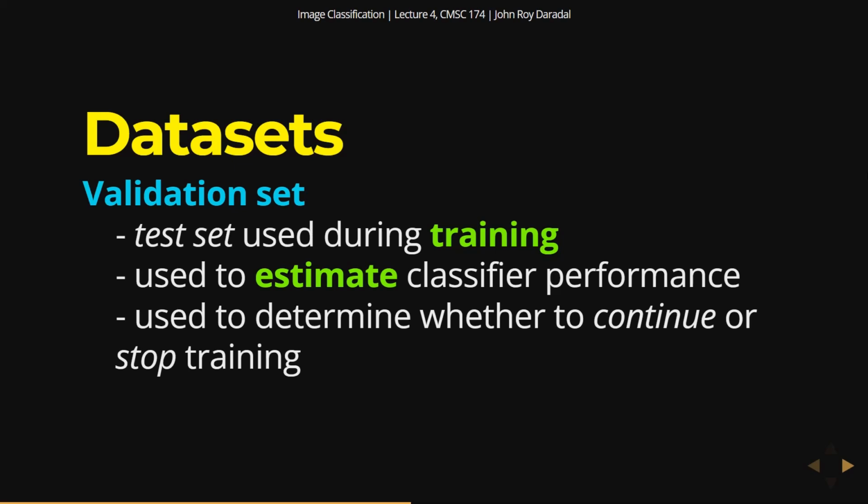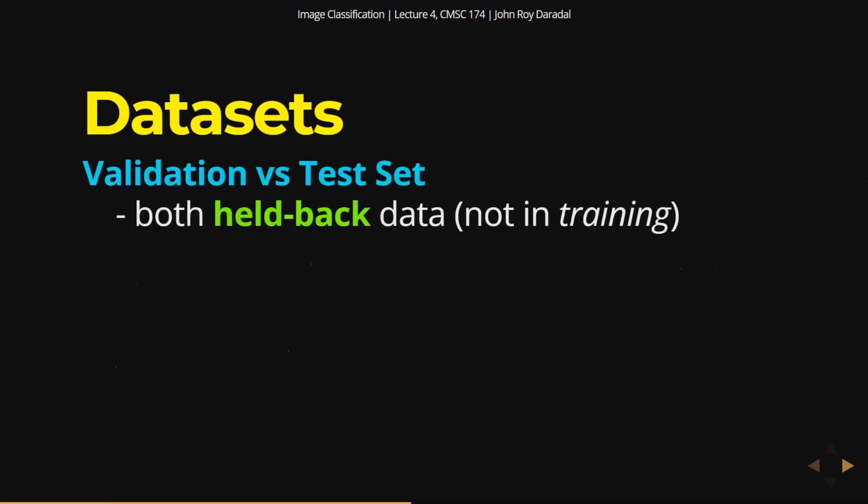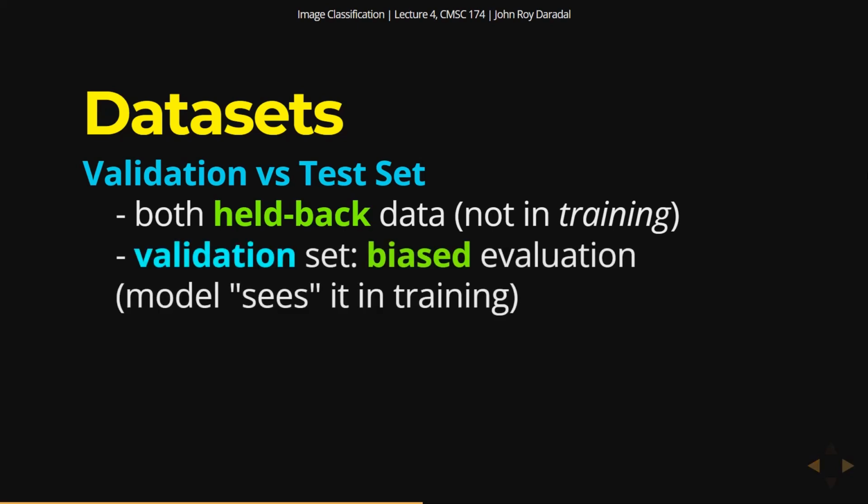But if it's not yet good enough, based on the validation set, you continue the training and loop back to the training part. So the validation set is like a test set, but it's used during training. How are the two different? How is the validation set different from the test set? Both are held-back data. They are not used in the training set, but the difference is that the validation set is kind of a biased evaluation, because the model kind of sees it during training.